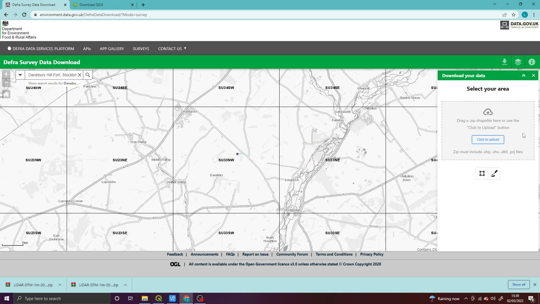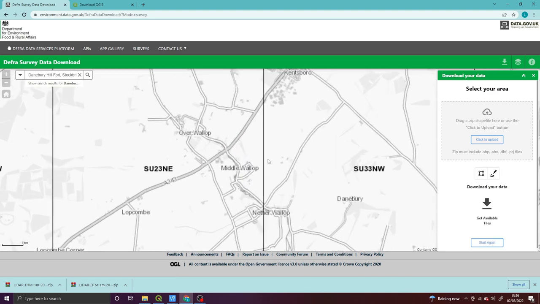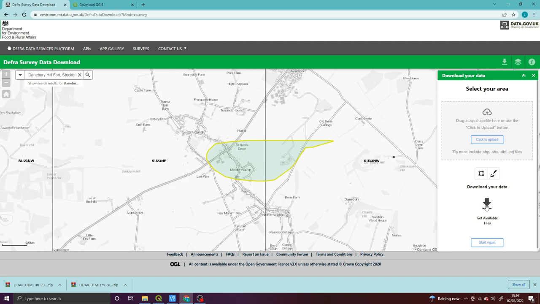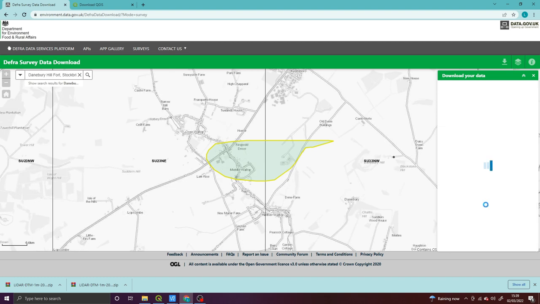What I'm going to do here, rather than just download the one square that has Danebury in, I want to grab two. So in order to do that, just click the little pen icon over on the right hand side, click and hold the left button and draw across both squares. In doing that, click and get available tiles, that'll grab both squares worth of data for me. So when this loads up, there'll be two options: DSM tiles and DTM tiles. Which ones do you need?